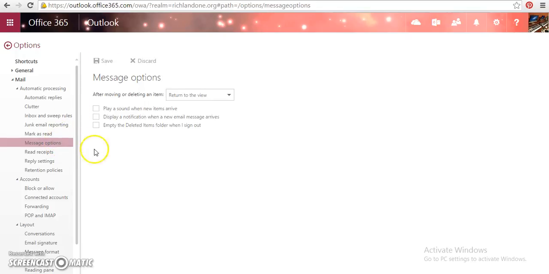For message options, I've heard a lot of people say the bing bongs. If you're receiving a lot of sounds or it's hooked to your smartboard, you can deselect under message options, play a sound when new items arrive, display a notification, and that's the box that pops up on the left over here when there's a new email. There's also empty delete items folder when I sign out. Some people have been asking how to delete items. You can set this up automatically to do.